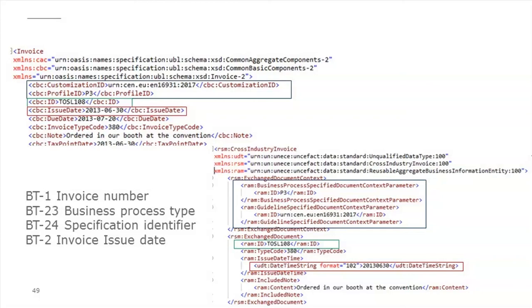Also, invoice date. In UBL, the date is using the XSD built-in data type, the date data type, as you can see, with dashes between year, month, and day. While in cross-industry invoice, there are actually two alternatives on how to format dates. It's either the date time with built-in XSD data type, or the approach of using it as a character string. In the syntax binding from CEN, it's the string approach which is used.